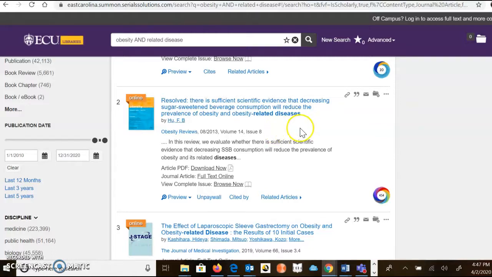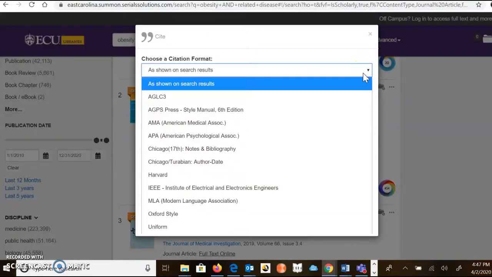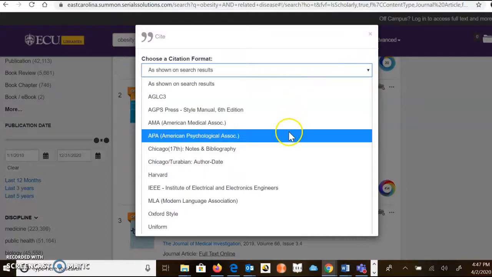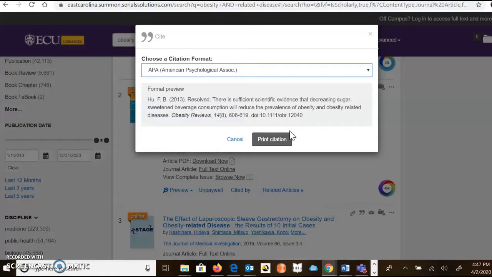But just to show you that this is another tool, we do have an automatic citation generator through the OneSearch. If you click on the little quotation here and then pick your appropriate citation format, which is APA for this class, it'll automatically create a citation for you.